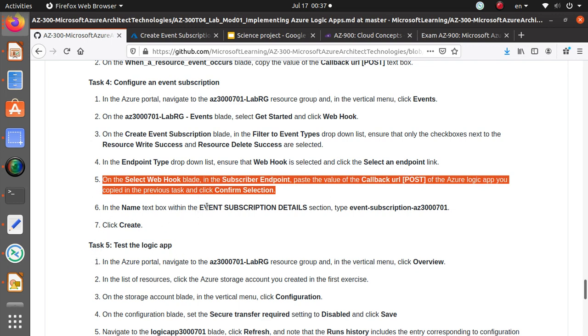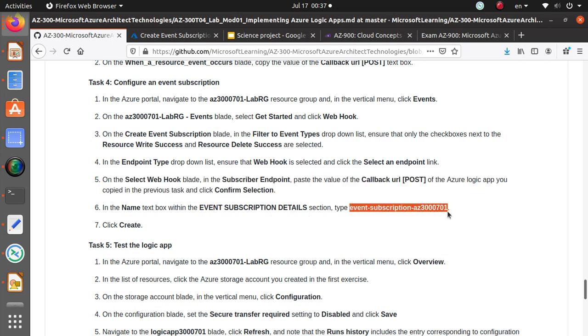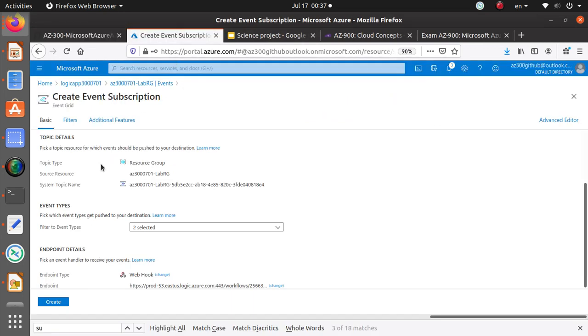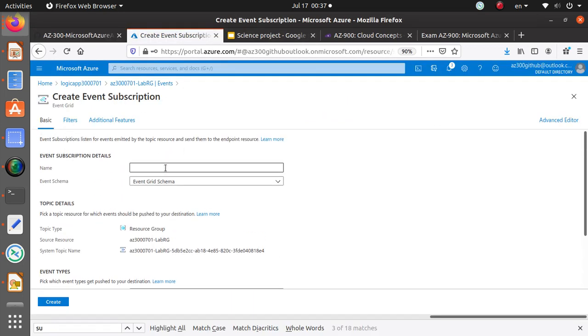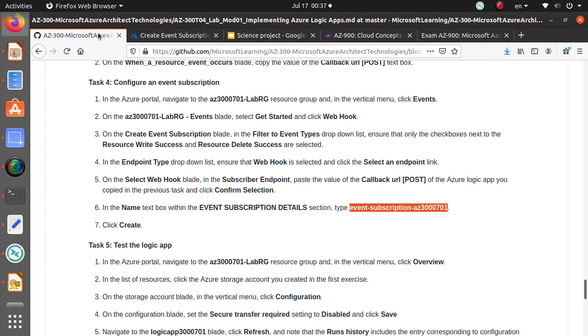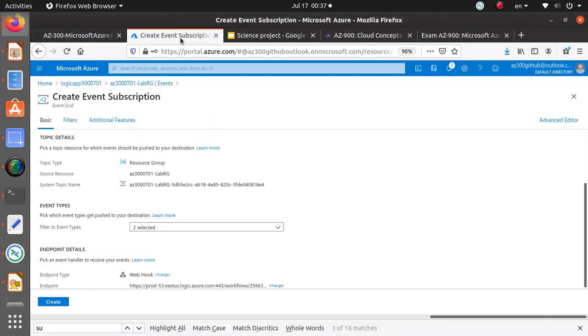In the name text box within the event subscription details, type the event subscription name. Okay, so let's come back over here. Where was our name? That's our name. So let's just click that one, and I think we have configured everything. Now we can hit the create button to create our event subscription.